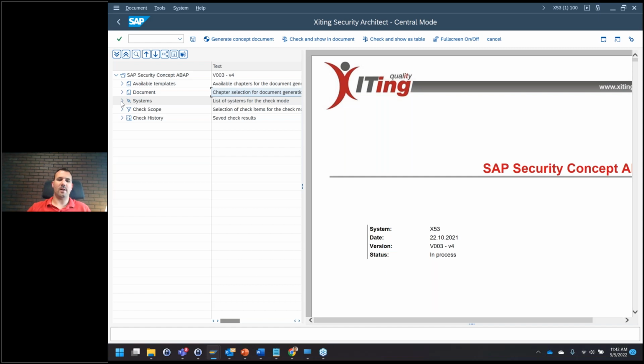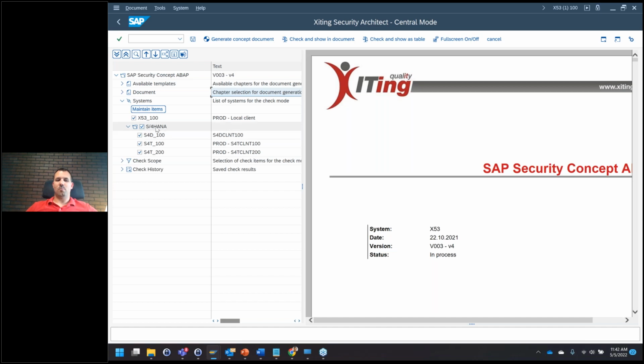You can also do it in your S4HANA or in your CRM. It doesn't matter. All we need is just the definition of the systems that the central mode will be able to scan. You can see here, I'm basically in my X53. We can also see it up here. So my system is X53, which is my GRC. This is my SAP Access Control GRC system, not an ABAP, not an S4HANA. But here I defined other systems that I grouped under S4HANA. So I have my S4T and my S4D, my test and my development system from S4HANA, connected here.